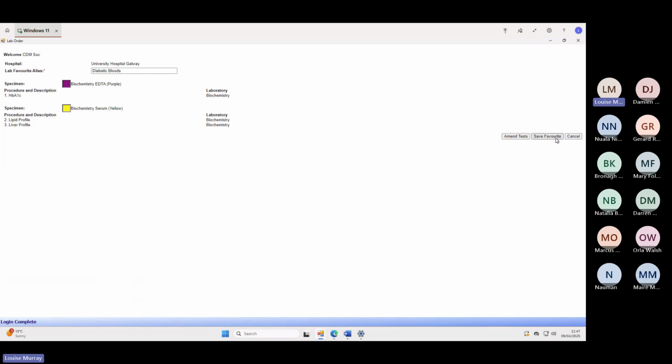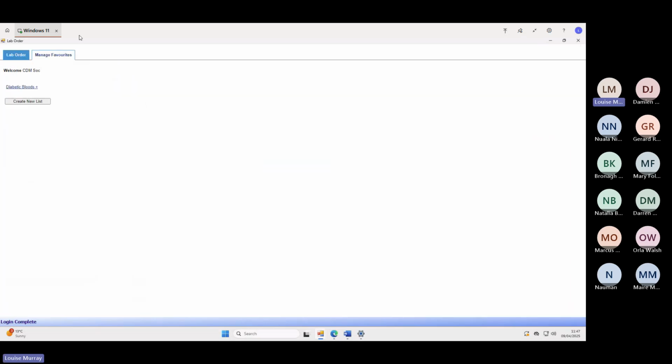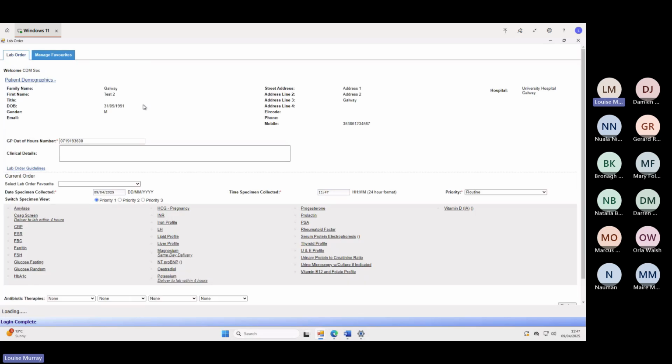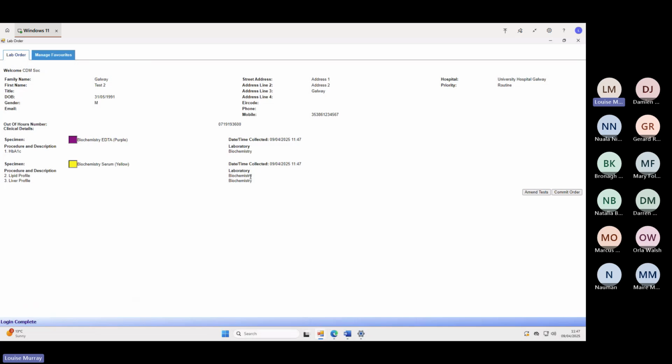option. So I'm going to go save to favorites. You can create a new one, CDM bloods, whatever it is that you want. But I'm going to go back to the lab order section. So this is the same screen that we saw a second ago. And down here, we can go select lab order favorite. This is appearing now. So I want to go diabetic bloods, and that's what I want to use.